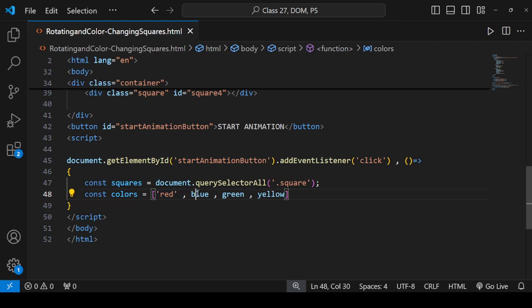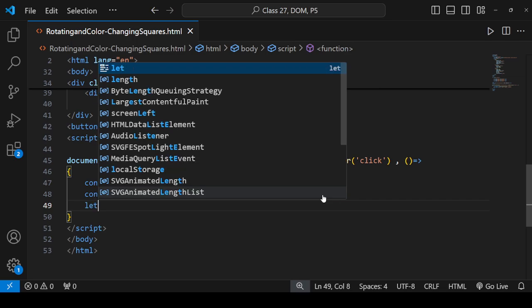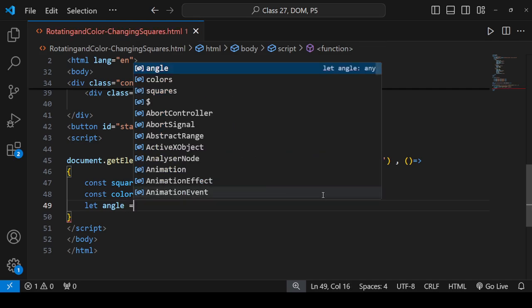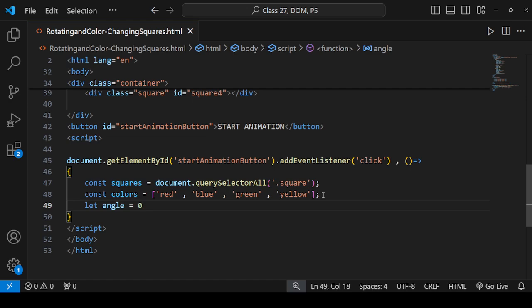It's a string, that's why you have to write it in quotes like this. Then I will write a terminator. It's not important to add this terminator, but it's good practice, so our JavaScript code will work 100%. I will create another variable known as angle, and I will give it 0, meaning the angle should be 0 degrees.